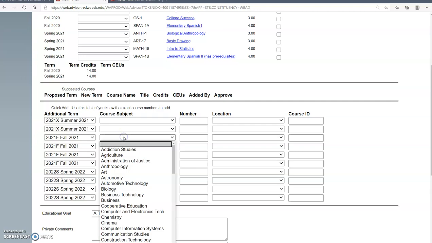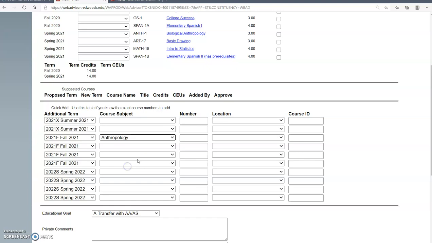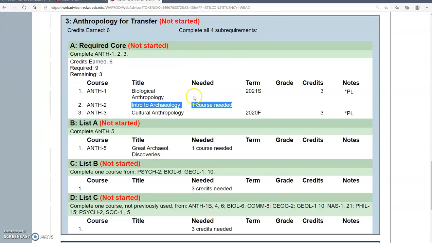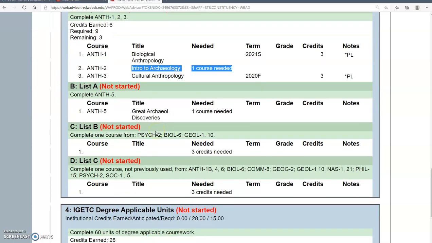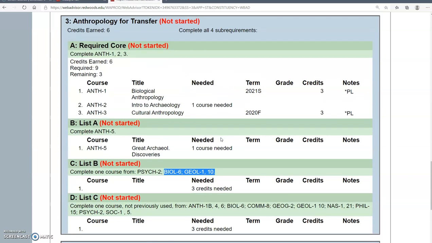For fall of 2020, we'll have to confirm that that class is in fact offered, but let's put Anthropology 2 in. And then we also needed a class to come from List B, either Psych 2, Biology 6, Geology 1 or 10. Some of these classes are also going to count in the area of the sciences. So let's see where they are and how they will fulfill requirements for us.